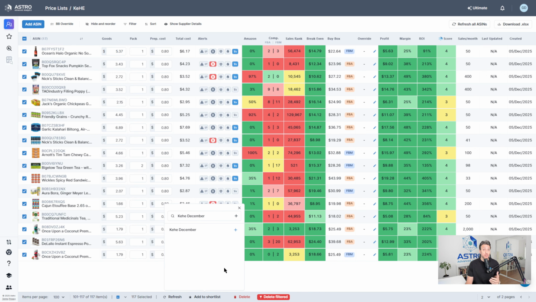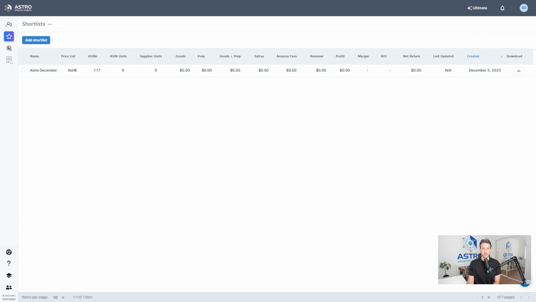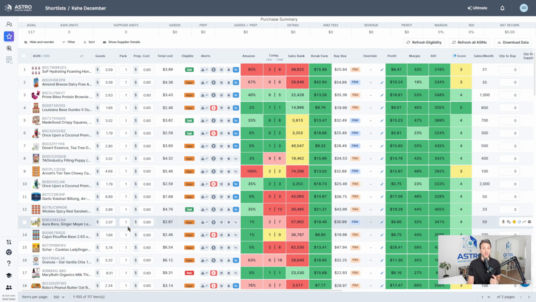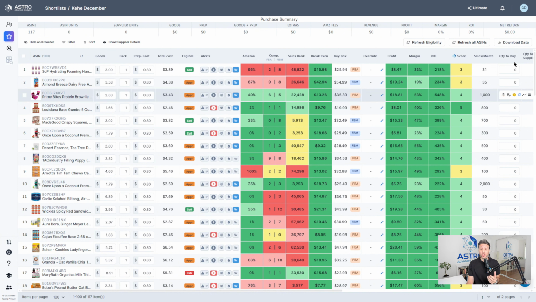Let's go visit them at the shortlist section. Let's enter the shortlist. There are multiple things you can do in the shortlist section. You can further inspect them if you want. You can add quantities you wish to buy of each one, and you can see which ones you're eligible to sell against your Amazon account.